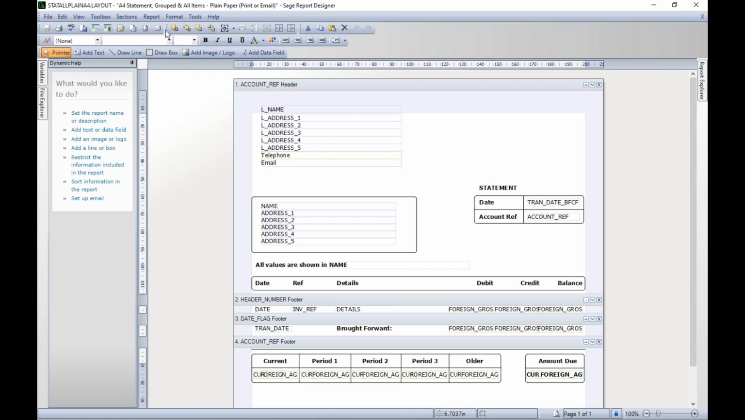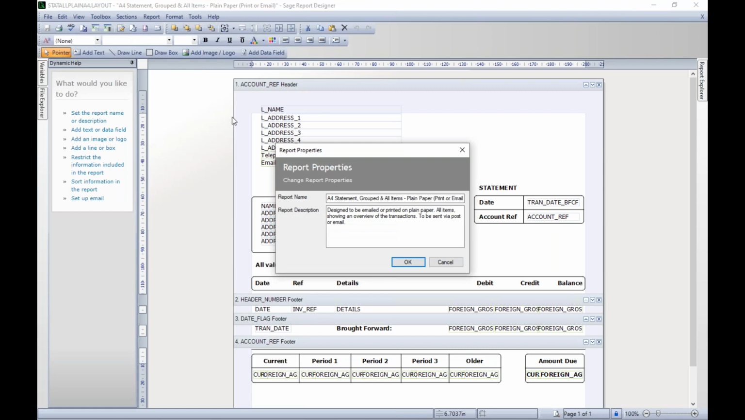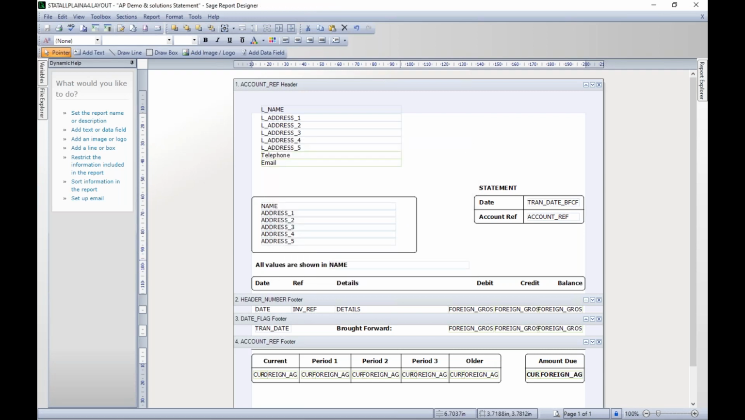Exactly the same again. You want to be in Report Properties. So then we're going to click OK once we've changed the name of that one. So then we're going to do File and Save As again.